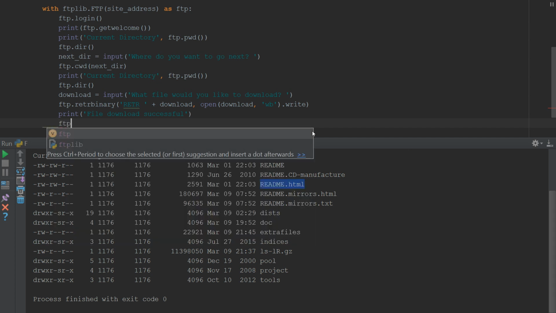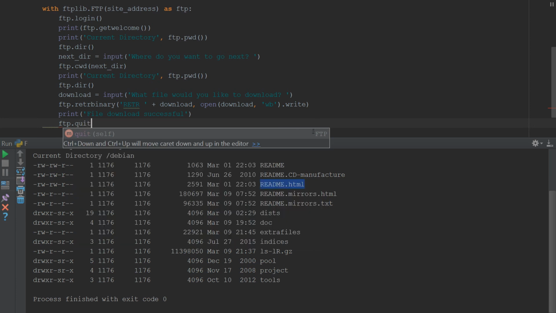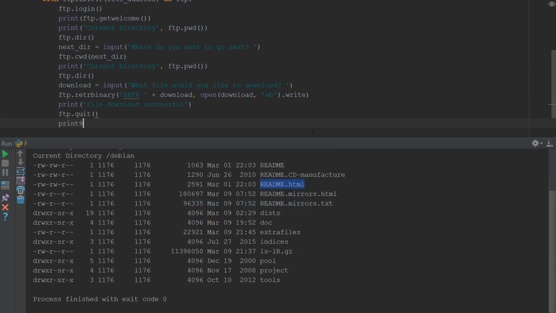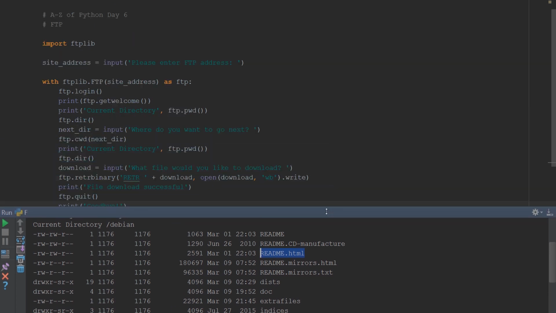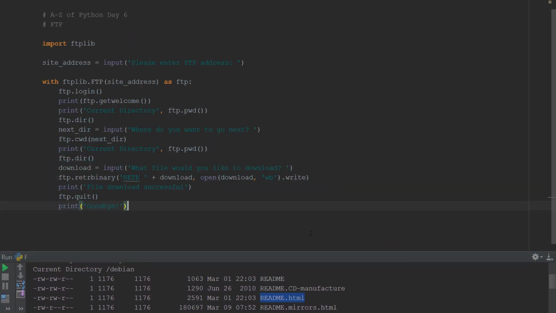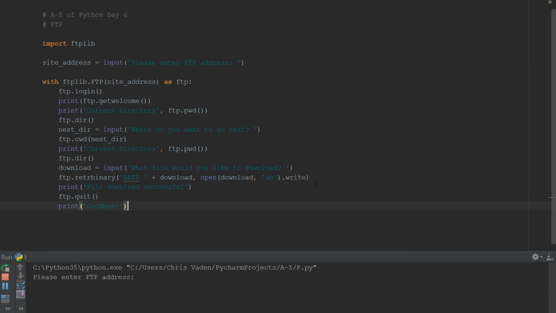And then last but not least, ftp.quit. And then let's print your typical goodbye. Okay, so that's a lot of code, but that should do it. So let's give it a shot. Let's run this.